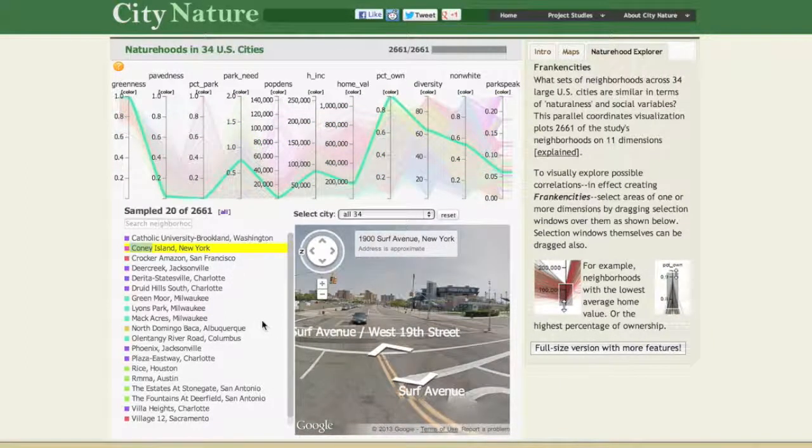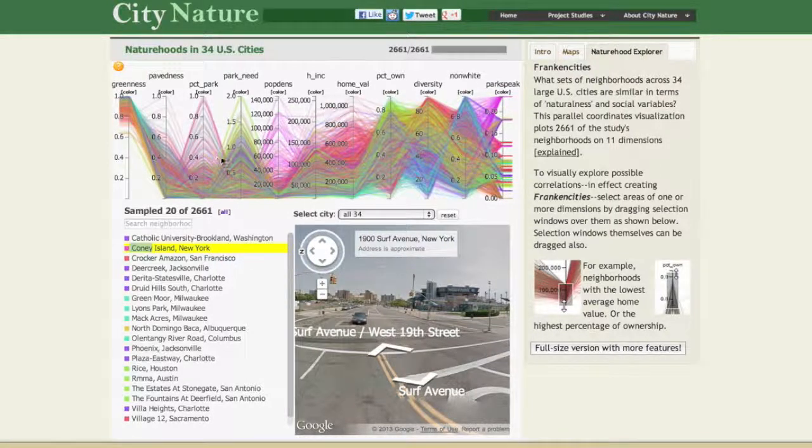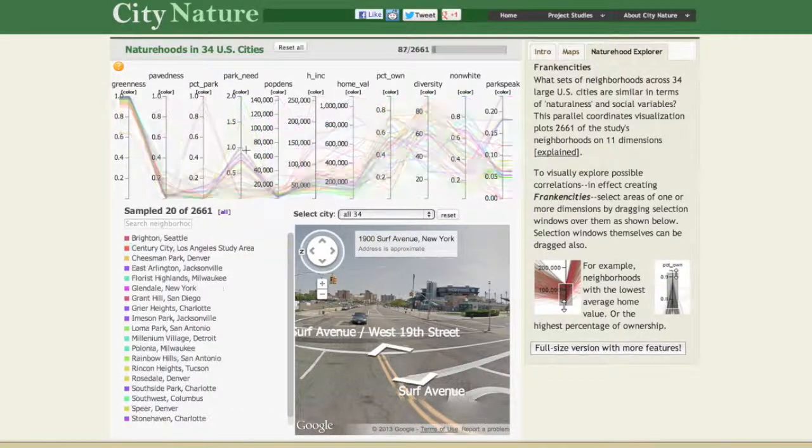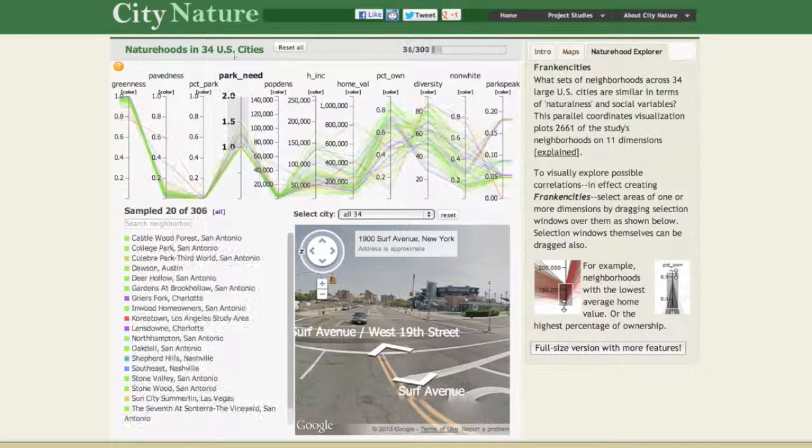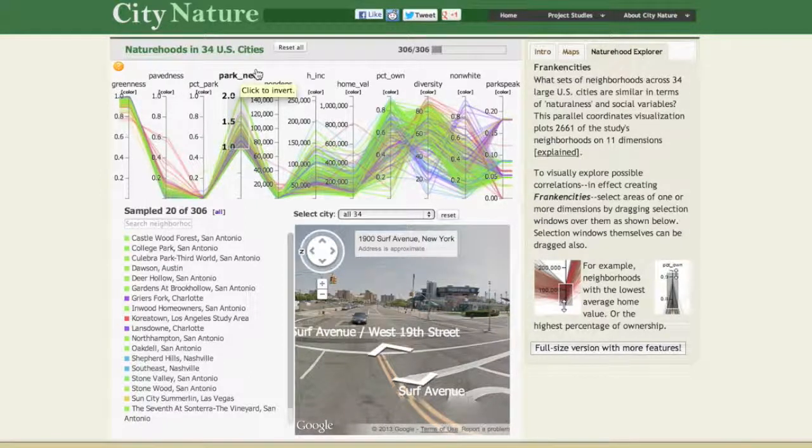As described in the panel on the right, you can filter the list of neighborhoods according to ranges of values for any of the dimensions on the parallel coordinates plot. Here we select neighborhoods from across the country with the highest park need. The available dimensions will look familiar by now.